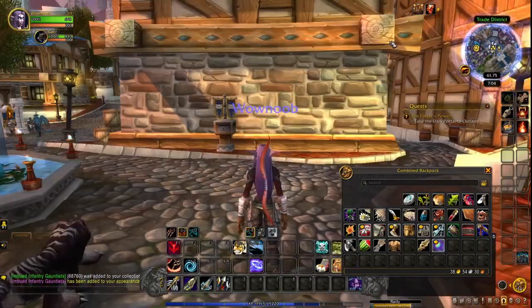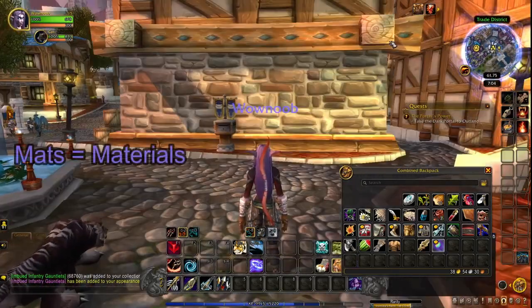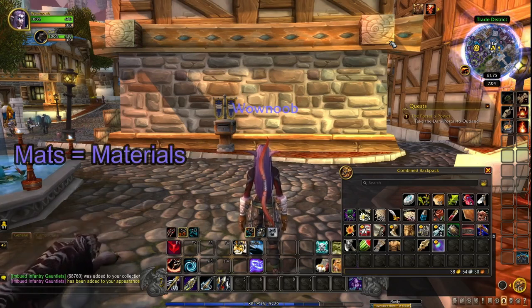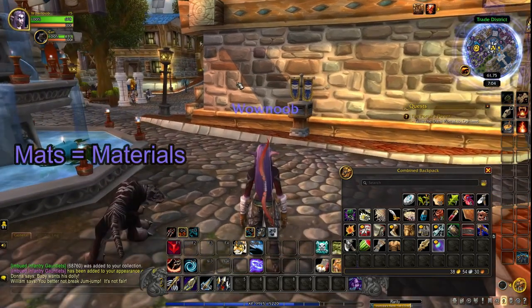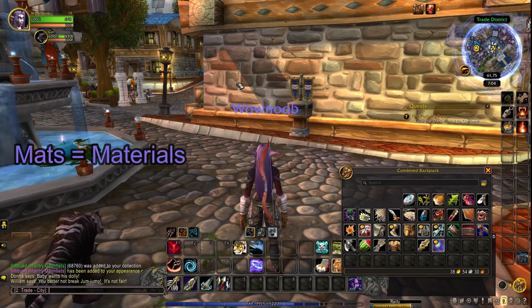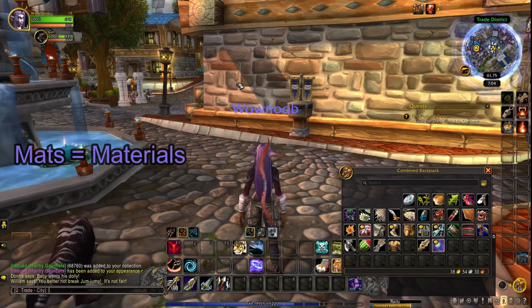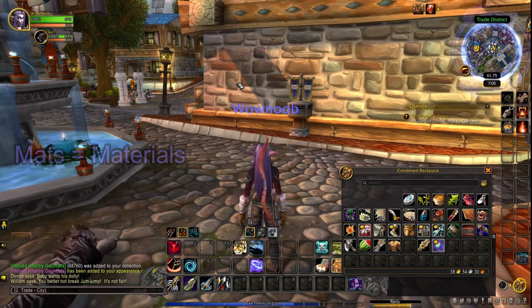Another common one is mats, which means materials. This would be something like if you had a certain item that you wanted crafted, because there's professions in World of Warcraft. So I could say something like, looking for a blacksmith to craft this item, my mats, meaning my materials. I have all the materials to craft the item.